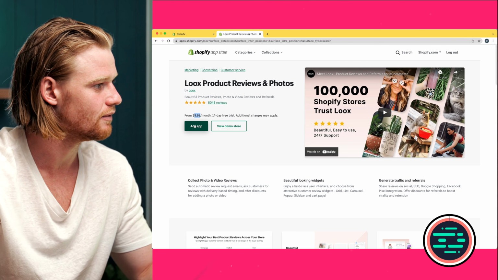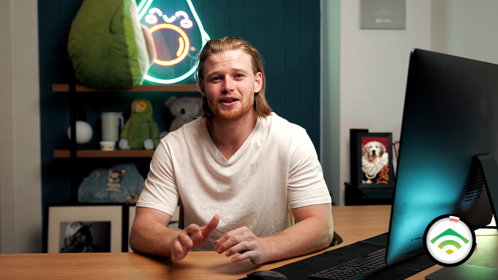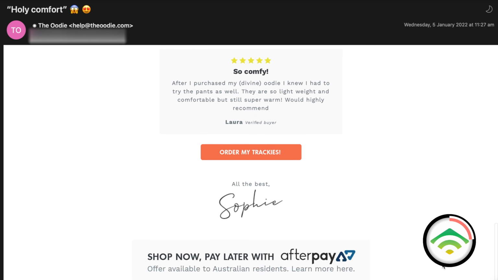So we can just add both of those and have a play with them. The next app that I really recommend is Klaviyo. If you've been in e-commerce a while, you know what Klaviyo is. It's an email marketing tool. Klaviyo is one of the most robust tools that allows a lot of segmentation and customization of emails. Email is one of the most important elements of building a brand and ensuring that your traffic converts.